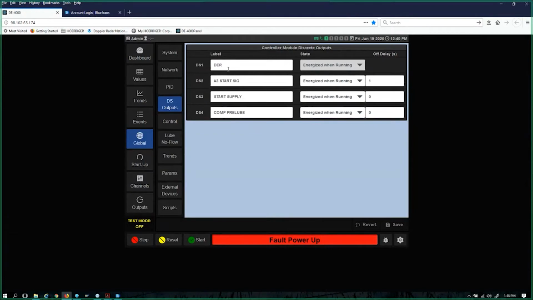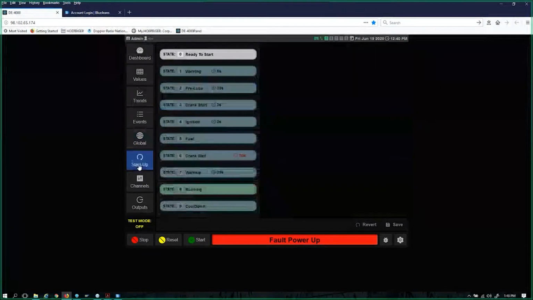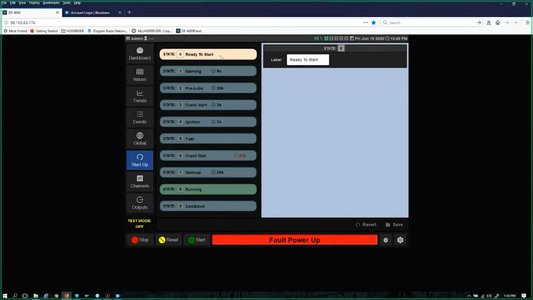So now that we've set up and labeled our DS outputs, we can jump right over to the startup section and set our primary startup sequencing. So we've got a total of 10 steps numbered 0 through 9. And we're just going to review real quick each one of them. Again, I'm going to keep this very simple. Ready to start, I'm not going to do anything with this channel. I'm not going to relabel it. I'm just going to say, yep, it's ready to start.